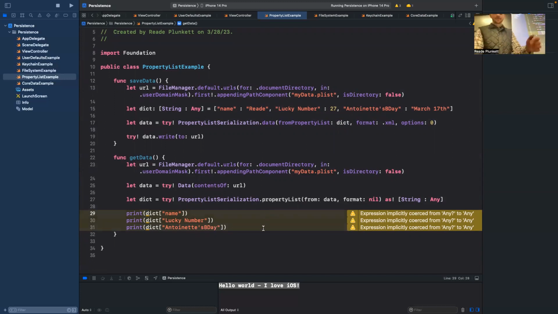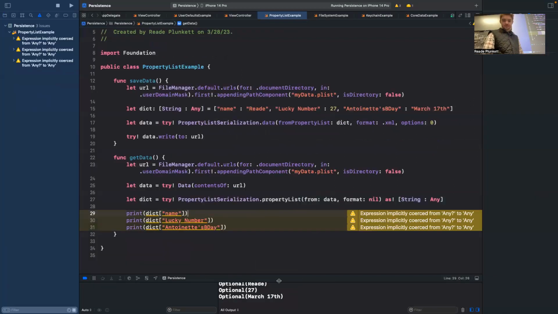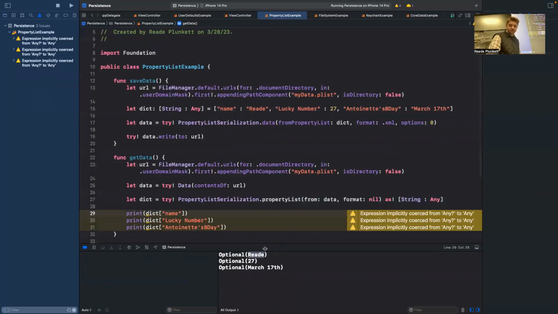And yeah, these are going to be all optional, so we can just force them, most of them as optionals now. So if we run this code, we should see all those values print to our terminal. We do. So we read 27 and March 17th. So that means we have successfully saved data to a property list that's stored into the file manager and retrieved that data.